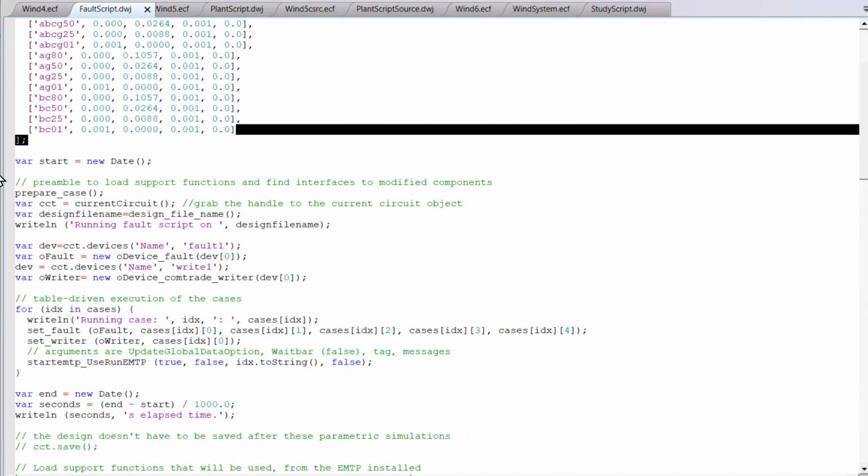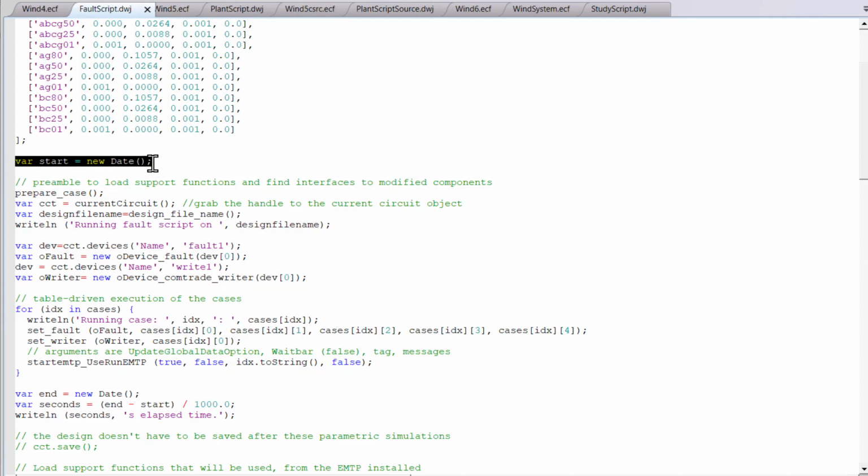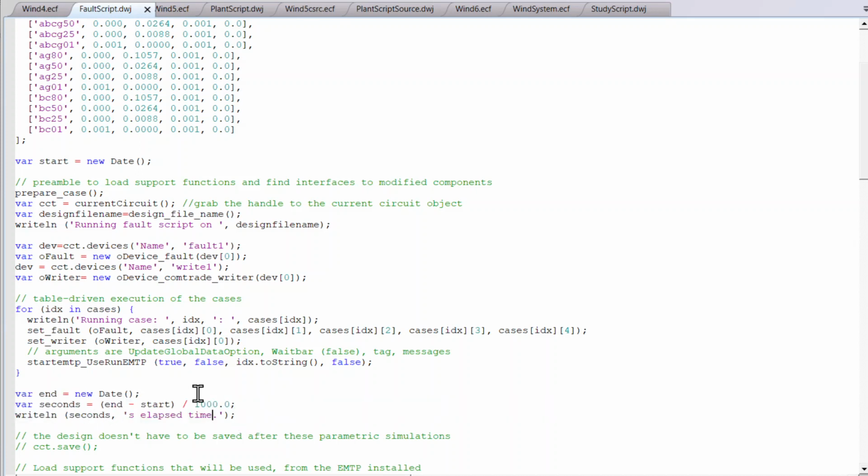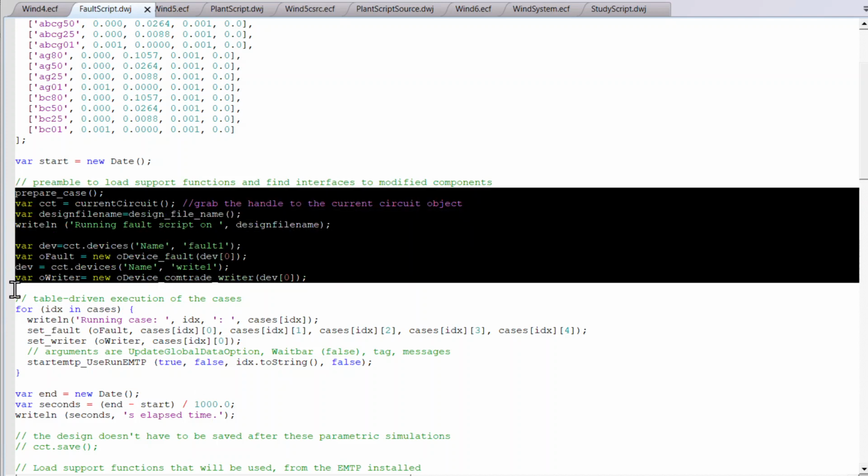The main part of the program is here. I'm using some timing information using a JavaScript date object, and when the whole simulation is done, I can come down here and get the ending date, which includes the time, and I can calculate how many seconds it took to run this test suite of 12 cases. I have some functions here that load script support functions that I need in JavaScript to figure out how to talk to, set the parameters for the ComTrade recorder and also the fault object.